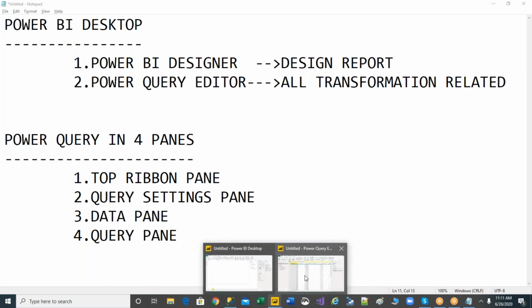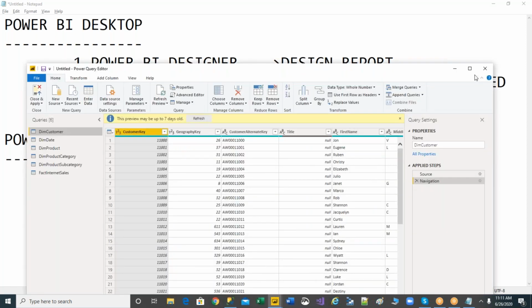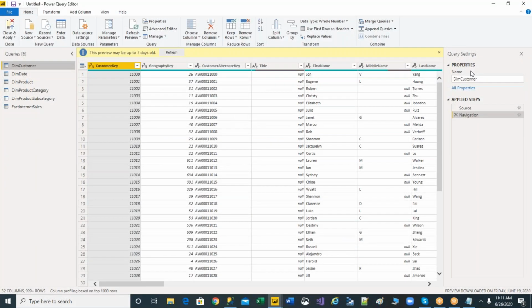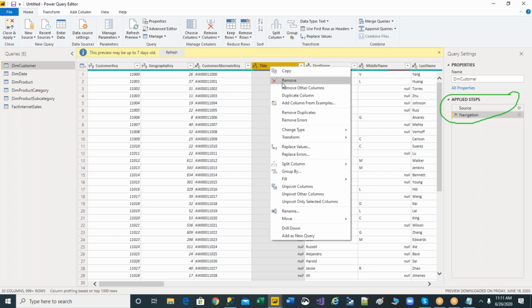So this is something basic. As I told you, under the query settings pane, whatever actions you do, even each single action, is tracked. Right now, what are you able to see under Applied Steps? Only Source and Navigation. Let me implement one small change to see whether it is tracked as a new step or not. Suppose I have a title column in which all the values are null. I don't want this column in this table. Simply right click and remove.